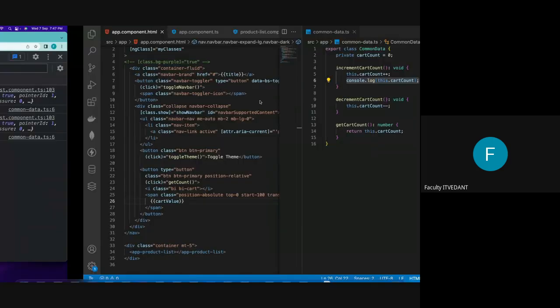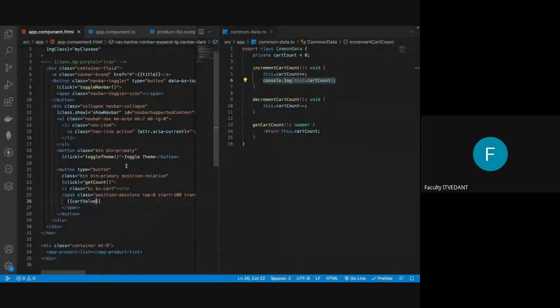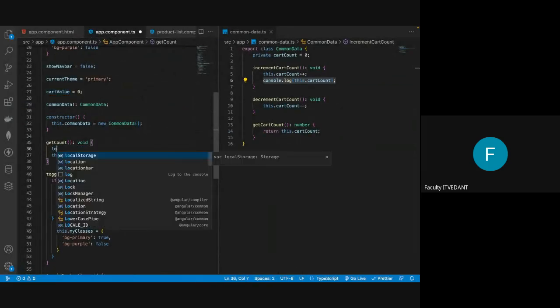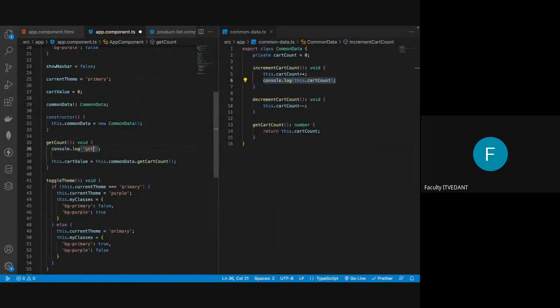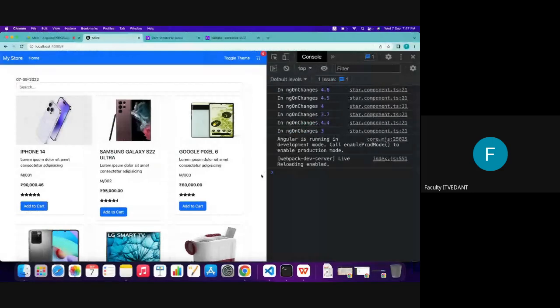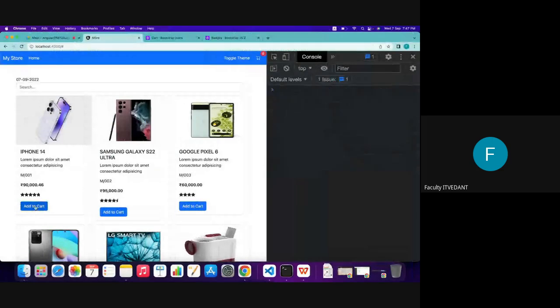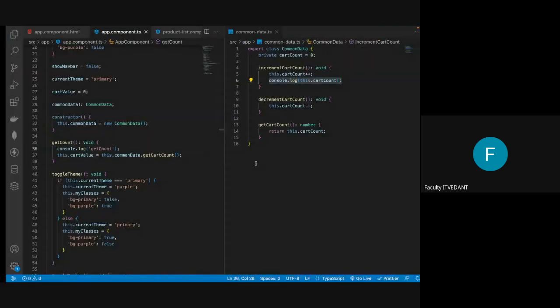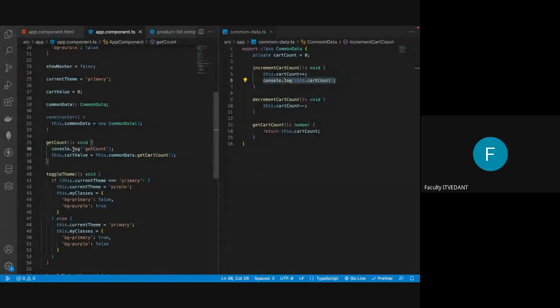So let's see what is happening here. Whether the get count method is getting called or not, let's check it out. I'll check log get count. Let's see whether this method is called or not. So if I refresh, clear, add to card count 2. If I click on this, you can see get count method is getting called. I'm again clicking on it. It is still getting called. That means the method is called.